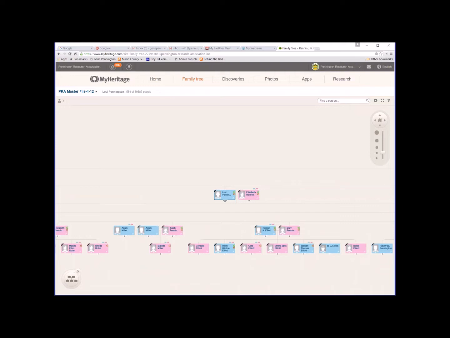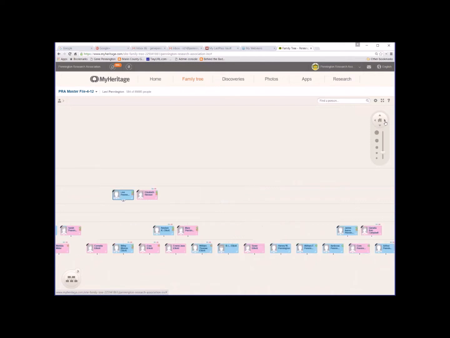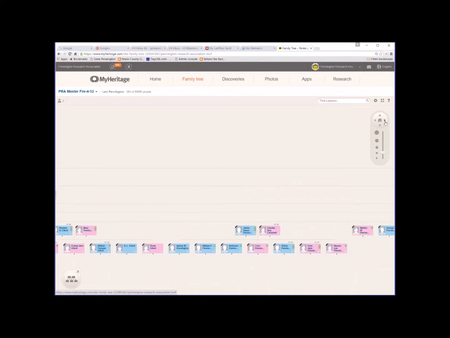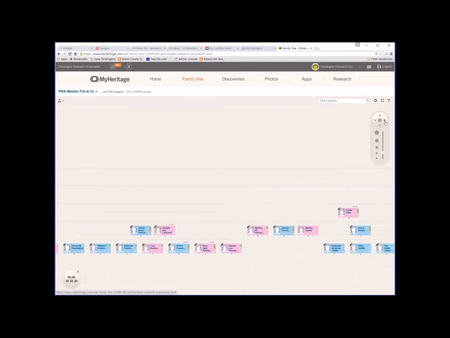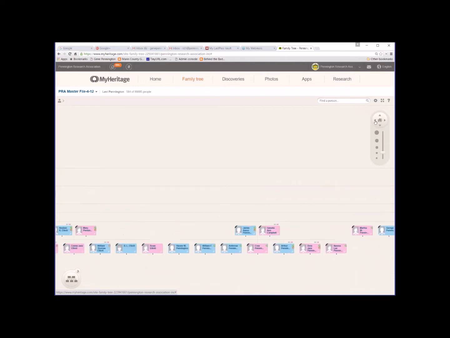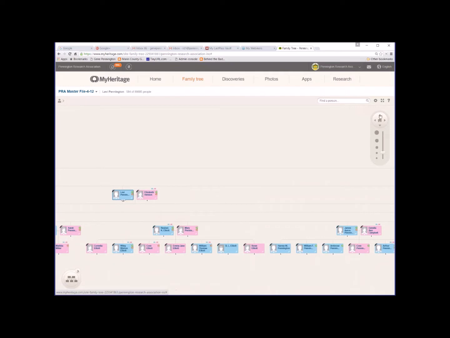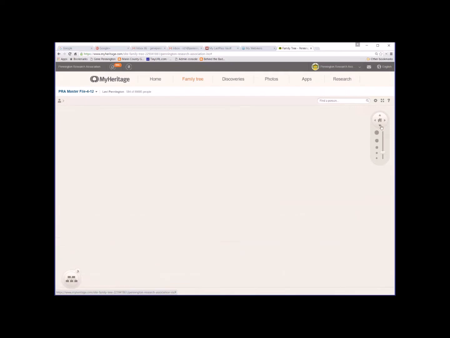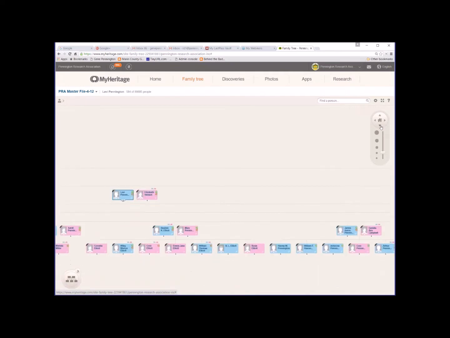Now, for example, moving left or right, I'm going to go up here to this top circle, and I'm going to move to the right by clicking the right triangle, the triangle pointing to the right. See how it's moving to the right? I'm going to point to the left, go to the left. I'm going to point up and move up, click down and move down.